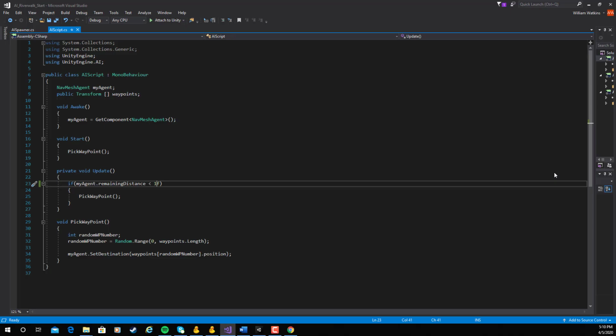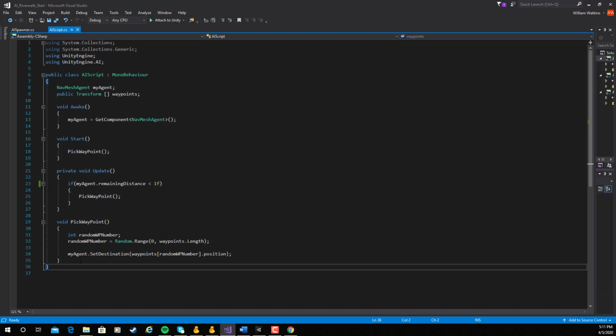I remember the AI script, we worked on it last time, just as a review. All it does is make sure that the script knows who the NavMesh agent is, and then we've created this pick waypoint method down here that picks a random number between 0 and the length of the array of waypoints. Once it's picked the random number, it uses that number to define what its destination is using setDestination. Every frame as it's moving, it checks to see if it's within one unit of the setDestination's position, and if it is, then it picks a new waypoint and fires again.